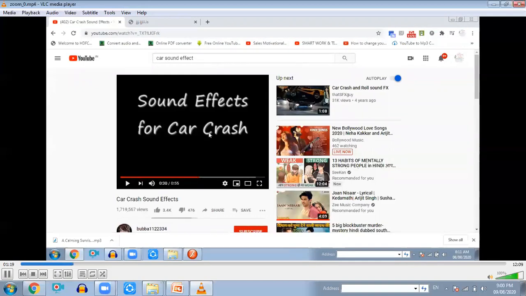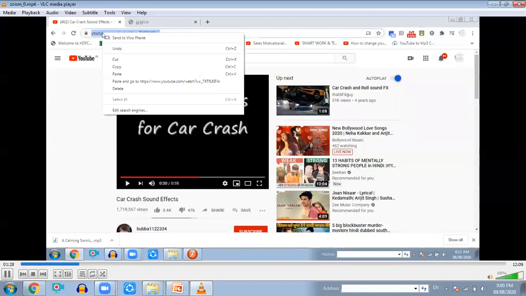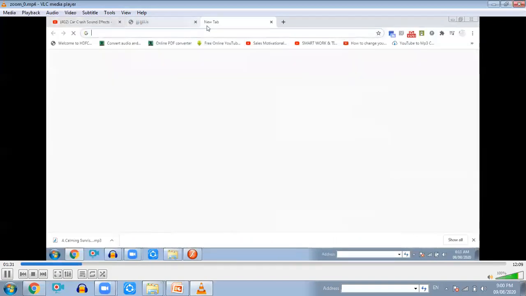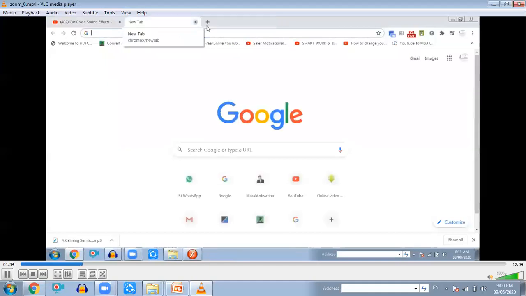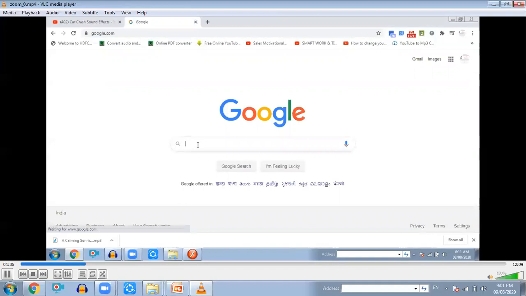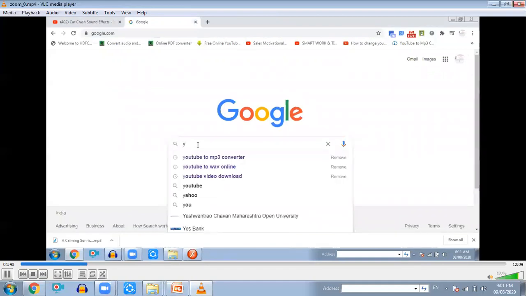So we want this sound. Go to the address bar and select it, and copy this. How to copy? Right click of the mouse on that and copy. Then take a new tab, start Google and search YouTube to MP3 converter.